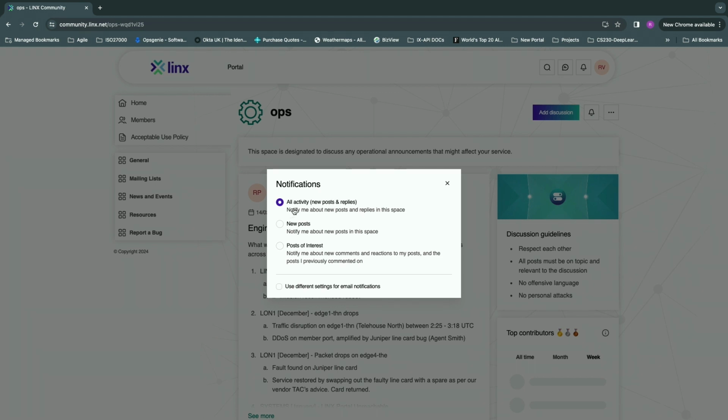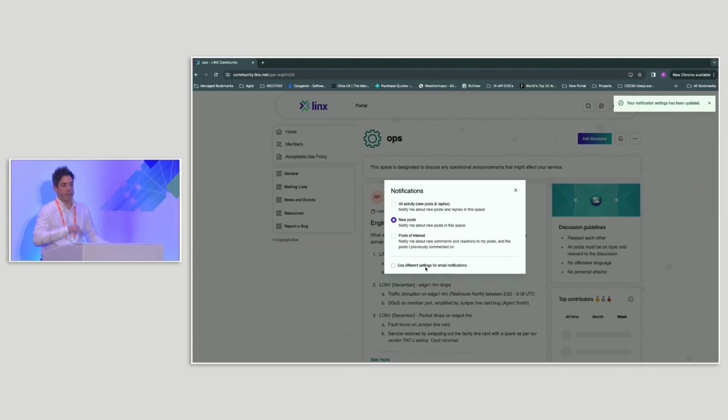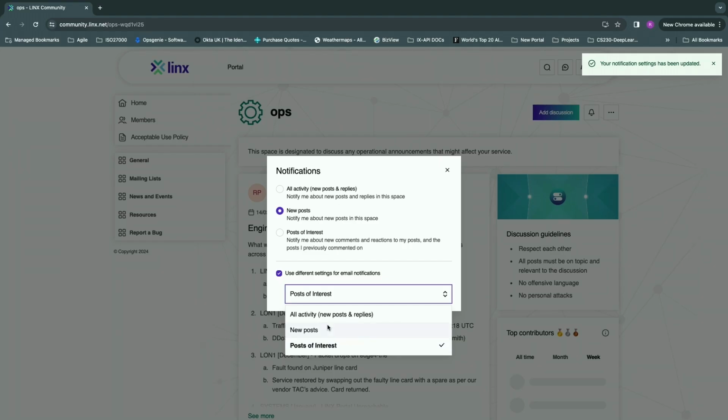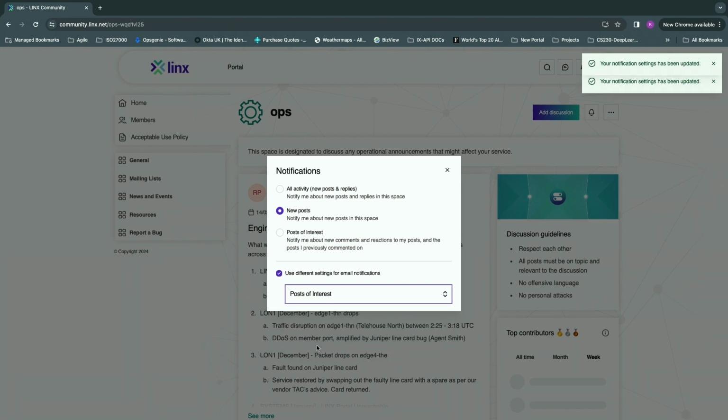And I can go here and change the notification preferences. We have 3 levels: all activities, new posts and replies, new posts, and posts of interest, which is basically only the ones with a mention of myself or new comments. Let's say I just want new posts, for instance. These will automatically pair with the mail notification preferences, but you can also specify a different one. So let's say you want to have all activity sent by email or just posts of interest by email.